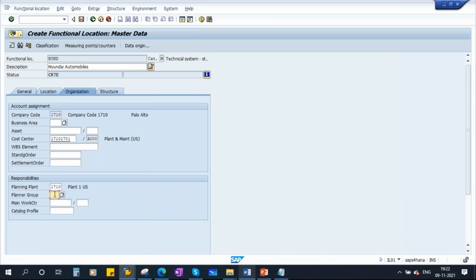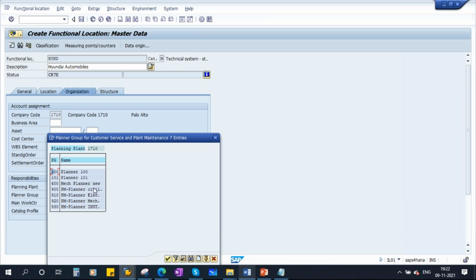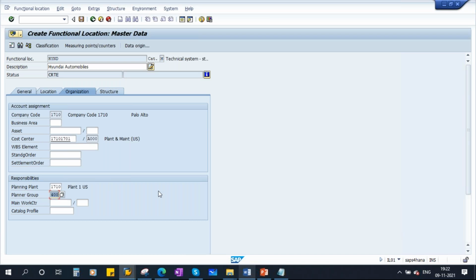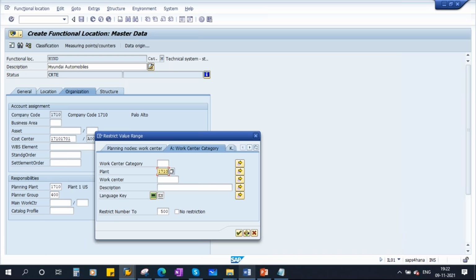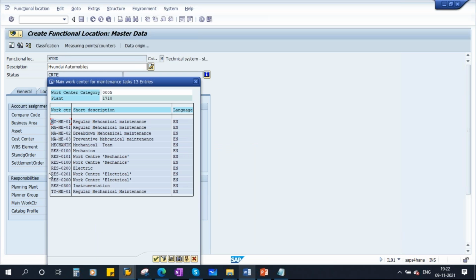Now planner group. We already discussed planner group in our enterprise structure. Go to the list. I'll enter mechanical plan 400. Maintenance work center: in yesterday's class, we created the maintenance work center. That work center you need to enter here. Plant is 1710. Let's search. Category is plant maintenance. Let's search. We have this many. I'll use this one, regular mechanical maintenance, Hyundai mechanical 01.